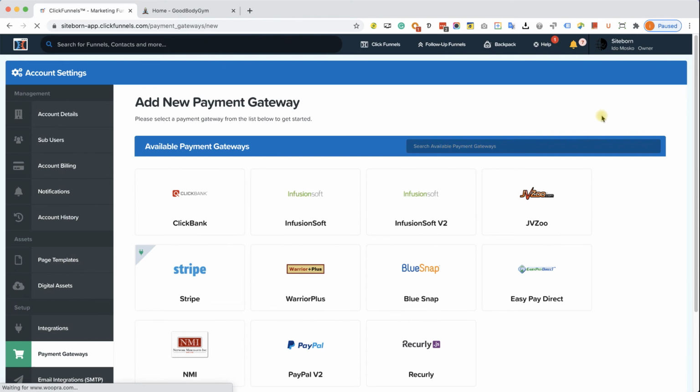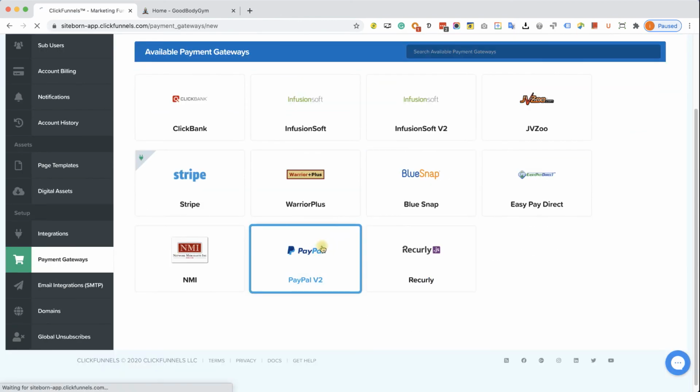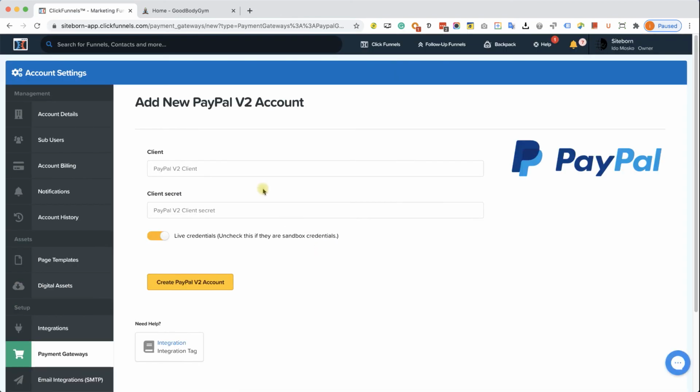So we'll add another integration and now we will choose PayPal. Here we will need to enter our public key and also our secret key. We need to create them both, okay? That may sound complicated, but it's fairly easy. So let me show you how we're gonna do it.